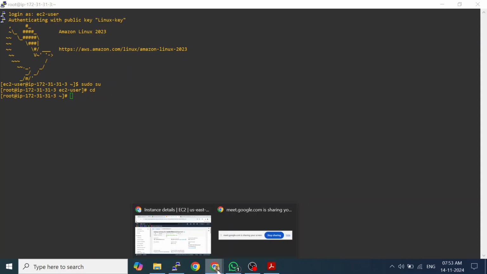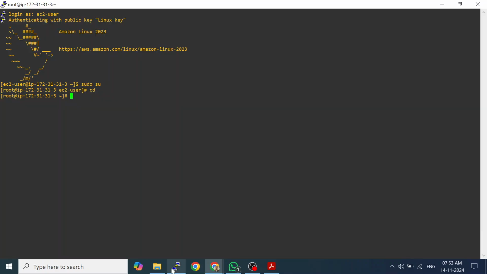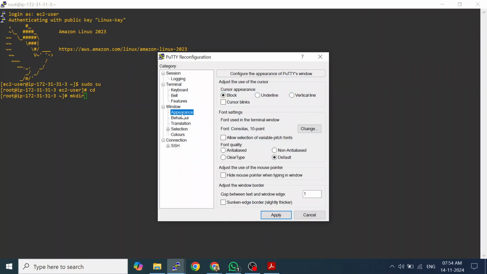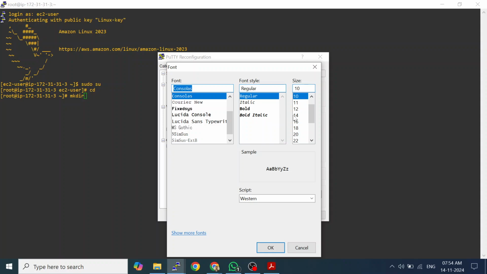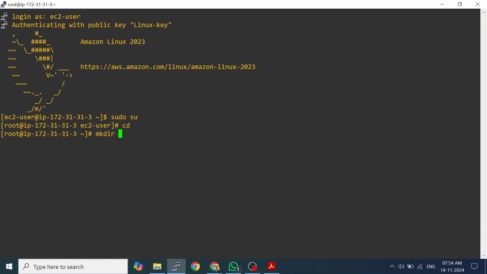Now what we need to do, we need to mount it. Okay. For mounting, if you see here, we have gone in attach. So this is the option to attach. This EFS is the folder name. So I'll create one folder. mkdir, let me increase the font. mkdir folder name Besant, slash Besant.